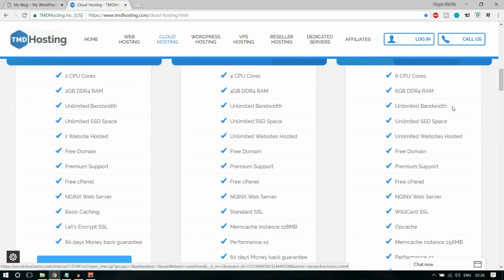Bandwidth means the amount of data you can transfer with your website, the amount of data you can upload, and the amount of data you can download from your website. So we have an unlimited amount of data upload and download. After that, we have a very special feature, which is SSD space. Now this is a really special and very unique feature. You don't find this in most hosting companies, and this is the main reason why I recommend TMD over any other company.